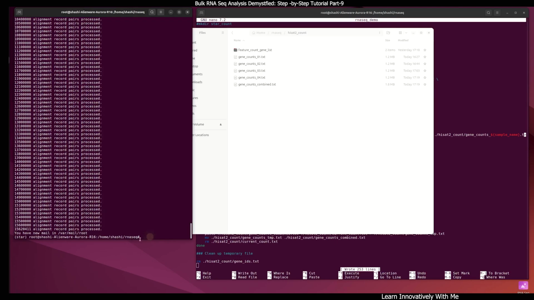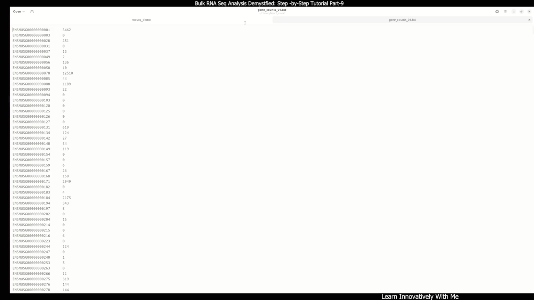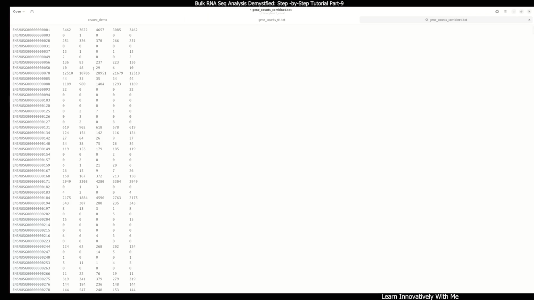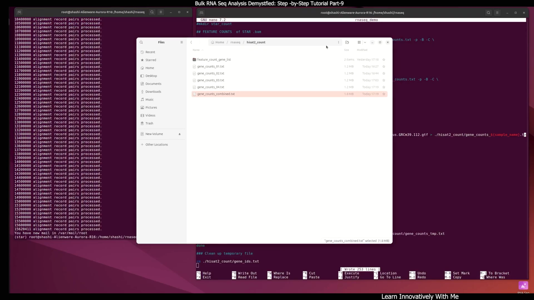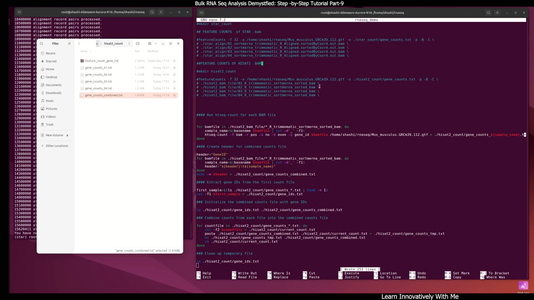Here you can see the process is completed and we have the gene count for each BAM file along with the combined gene count. If you open any gene count, you can see the Ensembl ID and the count. I'm going to open the combined gene count, and here you can see 1, 2, 3, 4, and 5, and sample number 1 is duplicated. So I will delete one column from here. In this way, we can use the htseq tool to get the gene count from the aligned BAM file.